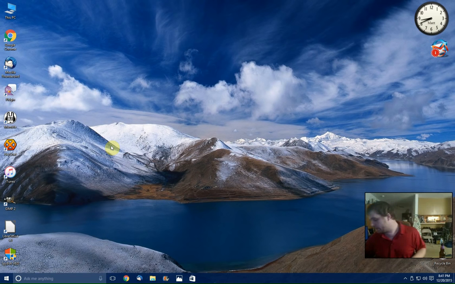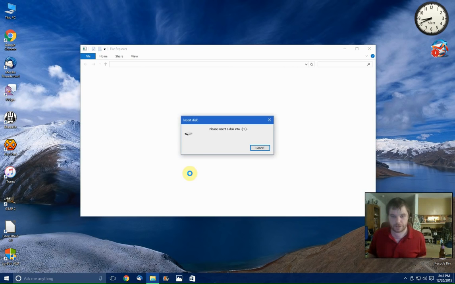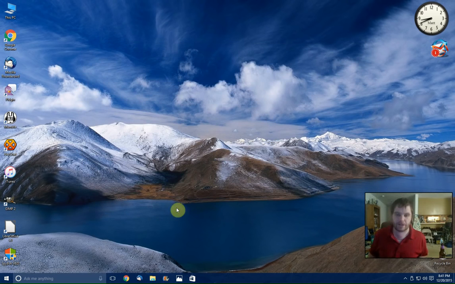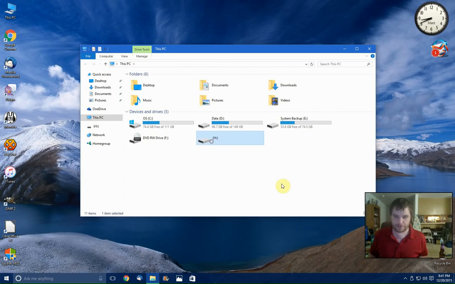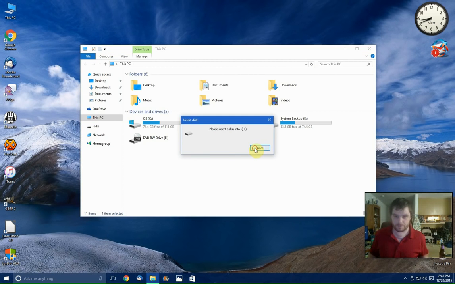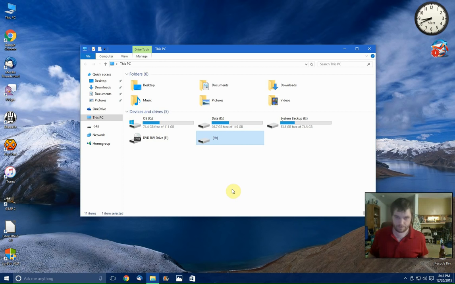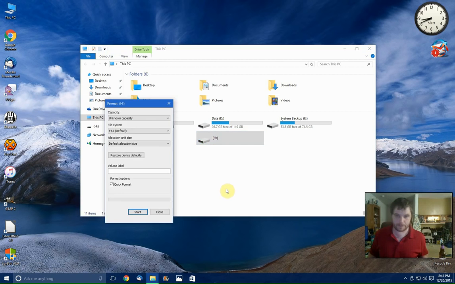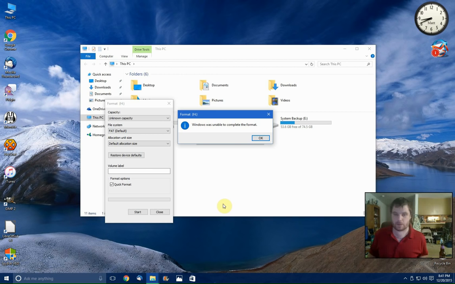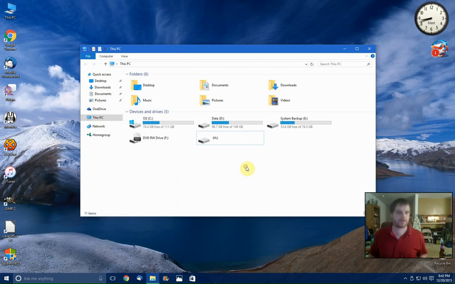Well, it's pretty easy. I'm going to plug this drive in. This drive is corrupted. As you can see, it recognizes the device, but it doesn't recognize what it is. It's prompting me to insert a disk. If I go to the file manager, you can see it's unreadable. So, insert a disk. If I try to format it, that doesn't work either. If it'll ever come up, there we go. See, it's showing me unknown capacity on this drive. If I try to format it, it just throws out an error, was unable to complete format. So what do we do in this situation?